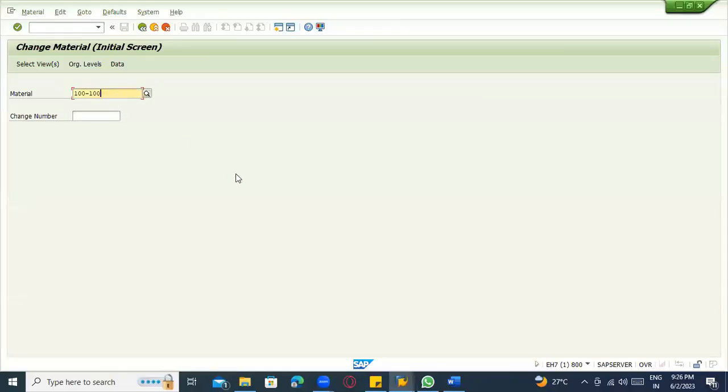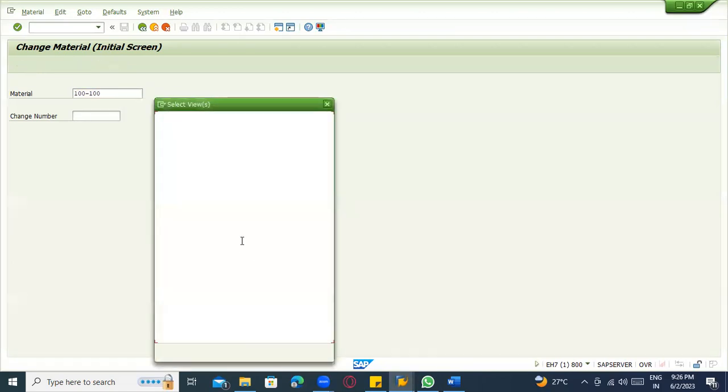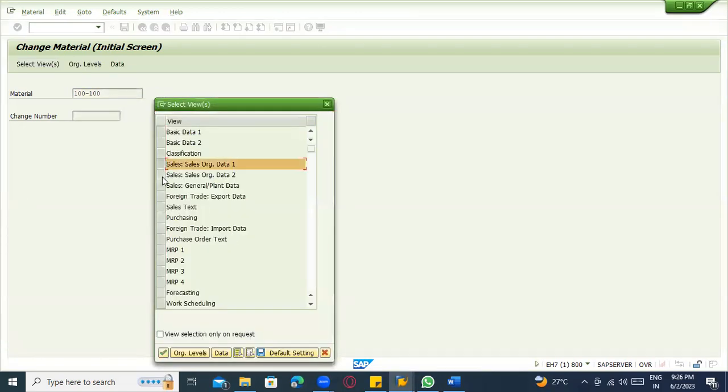There is no issue. If you know SD, you can use a customized material number also. Just go to this one and select views, and you can select sales data 1, 2, 3. It is sales organization data.